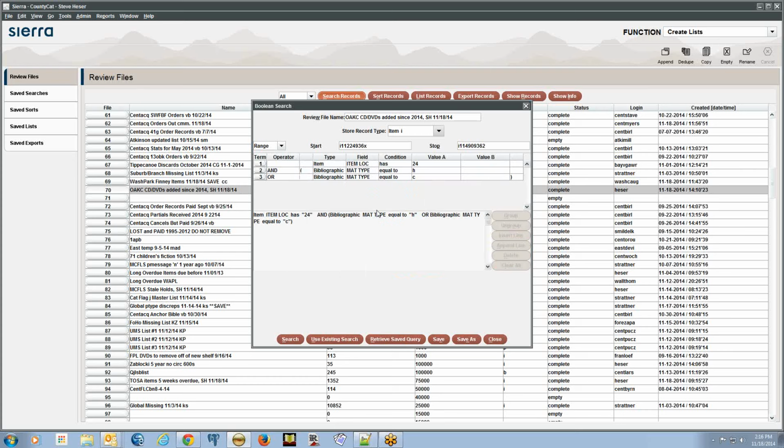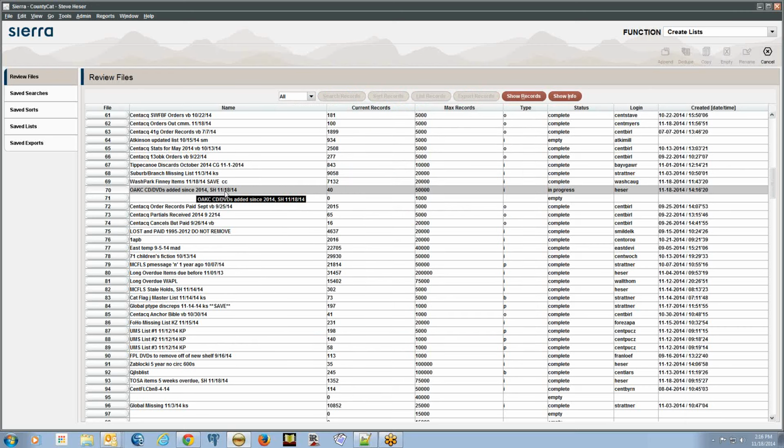It'll ask you if you want to save it. Say yes. And then you can run this search if you like. Notice how that cancel button was highlighted here. I could have done that if I wanted to.